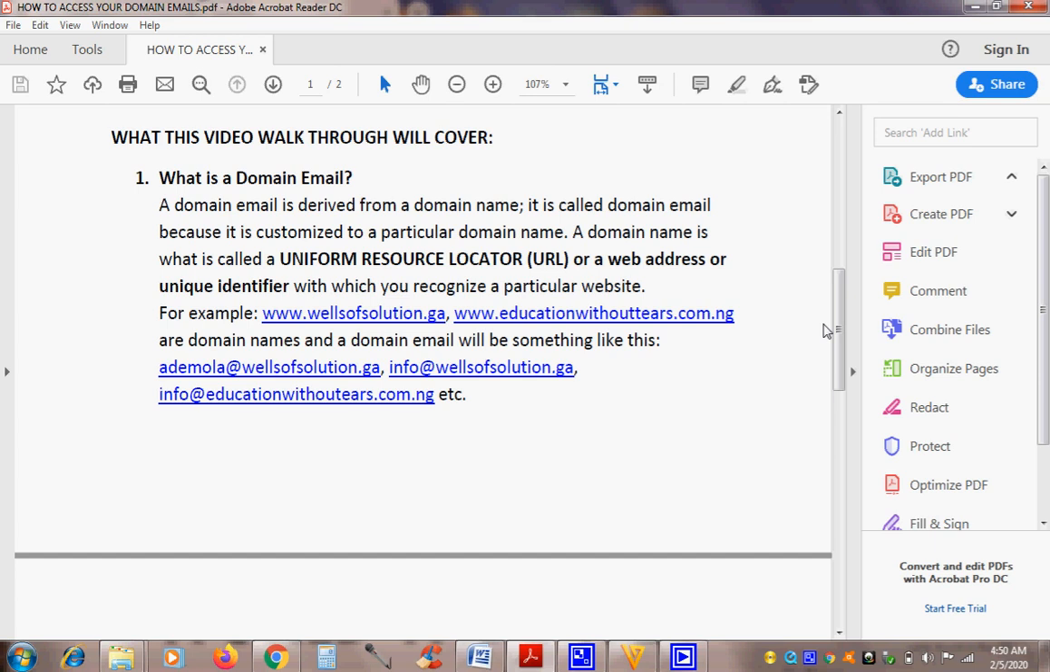And examples of domain emails would be ademola@wellsofsolution.ga, just as you can see here, info@wellsofsolution.ga, or info@educationwithouttears.com.ng. All of these are what is called domain emails. Why are they called so? Because they are customized to that particular domain. So that's why they are called domain emails.